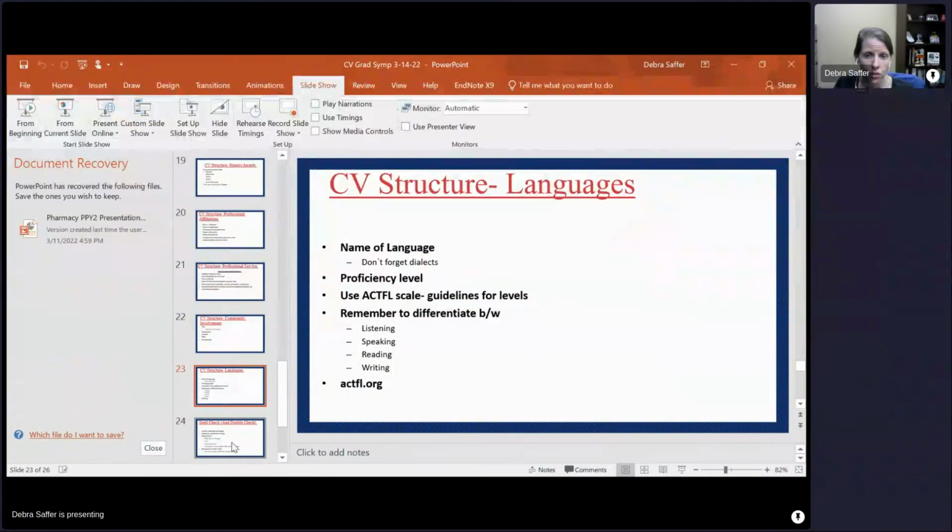And you do want to make sure that you use the ACTFL scale. And I've listed the ACTFL website at the bottom here. It's actfl.org. You can look up your proficiency level. There's guidelines there. And you want to make sure that you differentiate listening, speaking, reading, and writing, because it is very common for someone, especially if it is a second language, to have different proficiency levels in these 4 different areas.